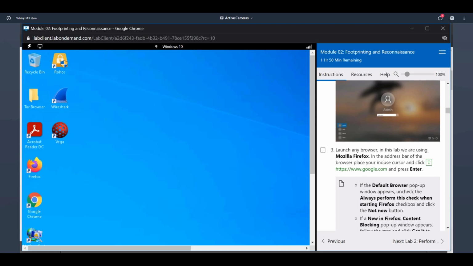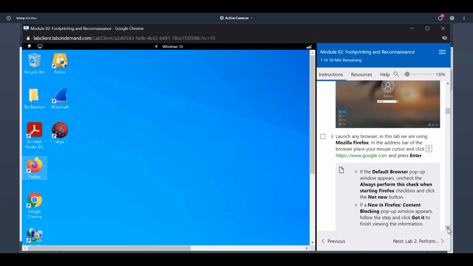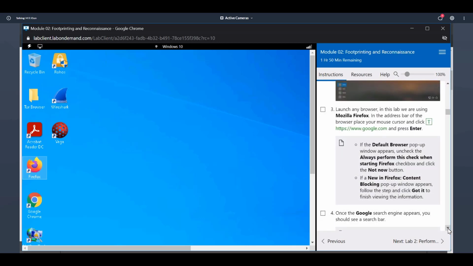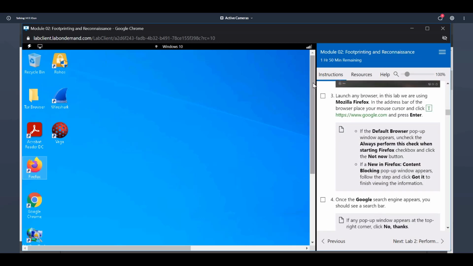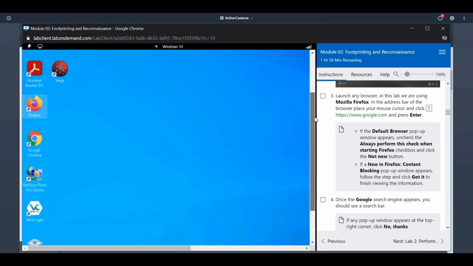Here they're asking to launch any browser, but in this lab we're going to use Mozilla. In the real world, I can use Chrome or any other browser, but in the lab environment we use Firefox. I will open Firefox. If it's asking to make it default, you can say yes. Let me see, it is opening.